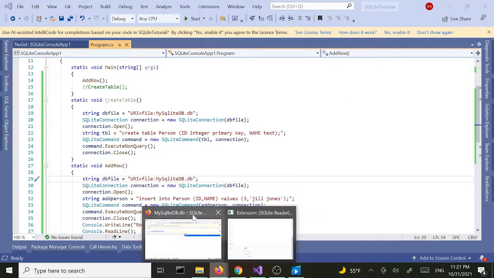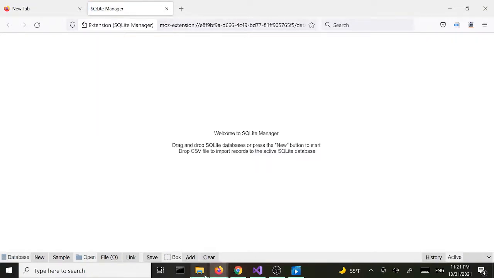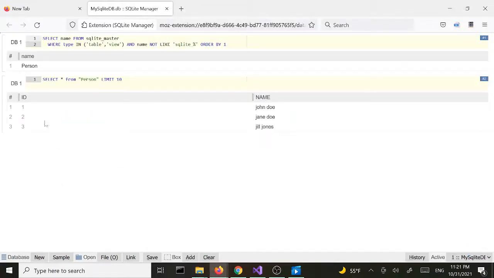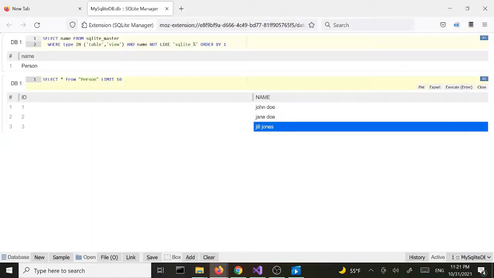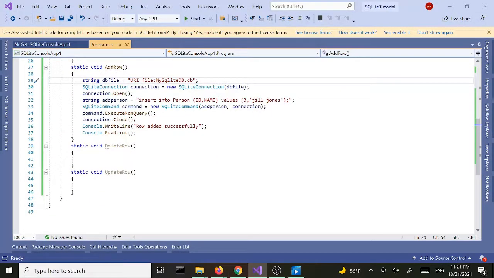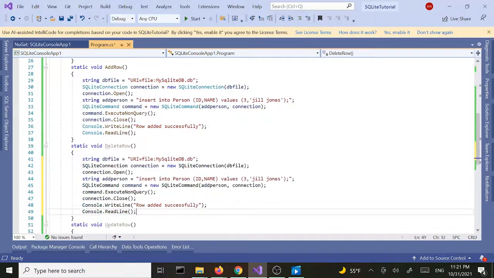Let's go refresh this and drop the database again to check the content, and sure enough we have 3 records in our database, in our person table. Alright, so far so good. Let's continue with the remaining methods. We can basically copy and paste this whole thing and make changes. So let's go ahead and do that.